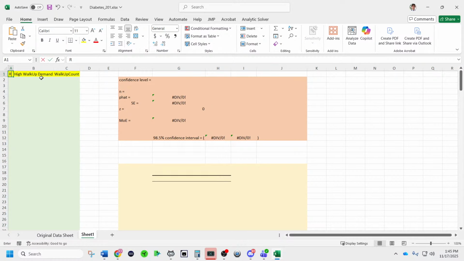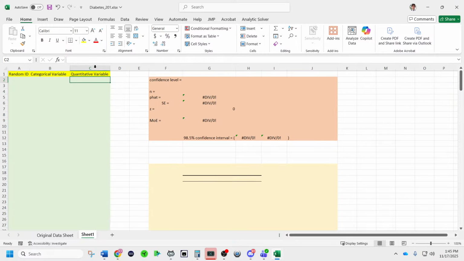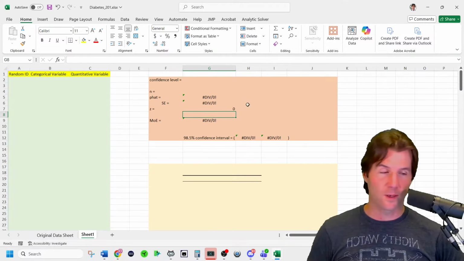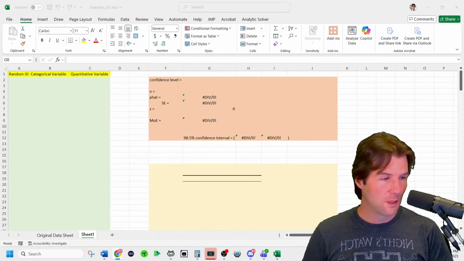So this is random ID. Make that bigger. This is categorical variable. And this is quantitative variable. Remember all that work we did for the last data analytics? Well, now we can use it to our advantage. Just want to make sure you know what I did right here. Let me say easy way to make confidence intervals.